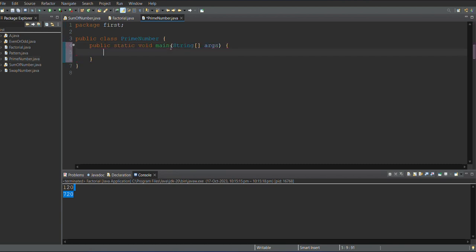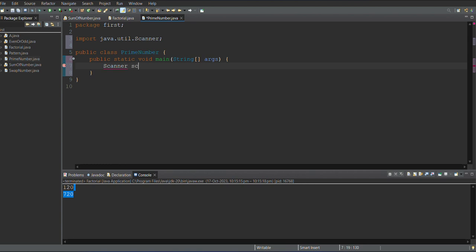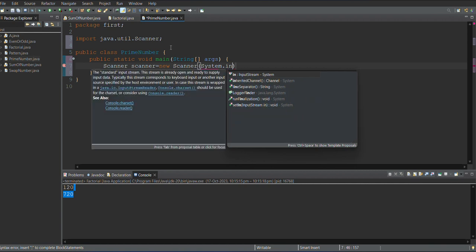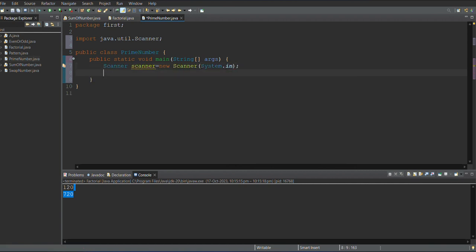Now the condition is whether it is a prime number or not. Simply, first we take the number from the scanner. So we can define the Scanner class, Scanner sc = new Scanner(System.in). Now the Scanner class is taken. Now take one number.